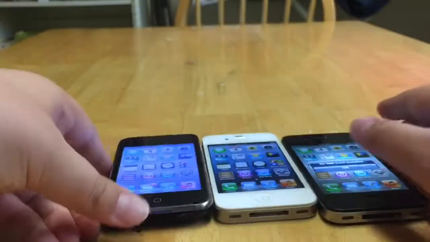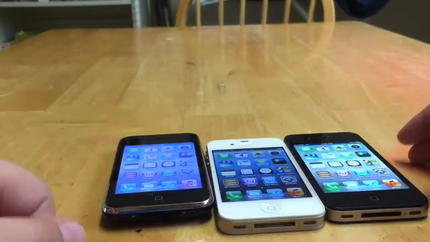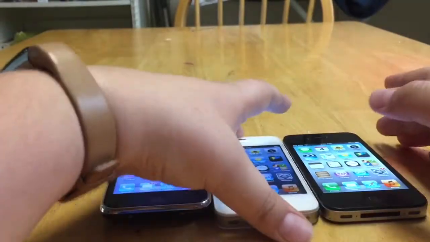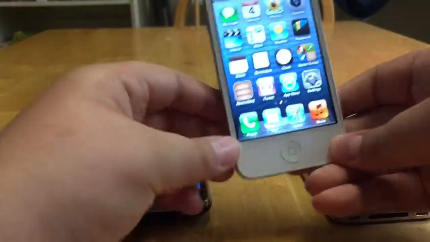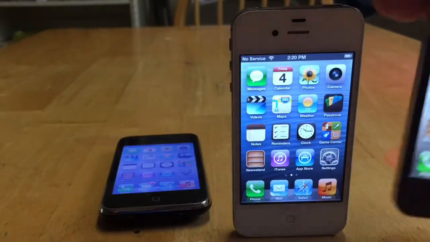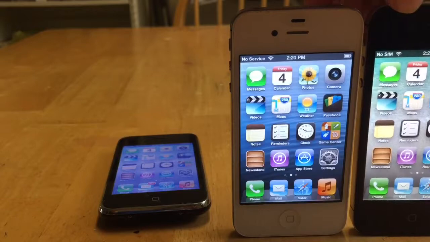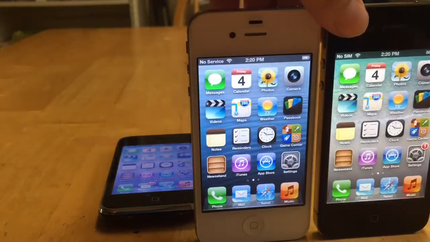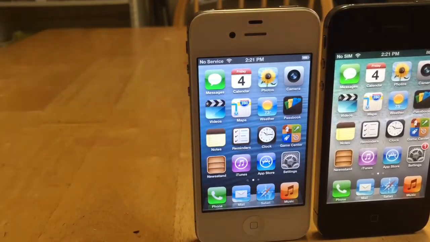There we go. Probably should have used a phone to time it, but I didn't. You all can time that yourselves if you really want to. You can run it back and time it. These two phones you can stand up, which is great. So now I'll just see about standing up without trying to knock them over.